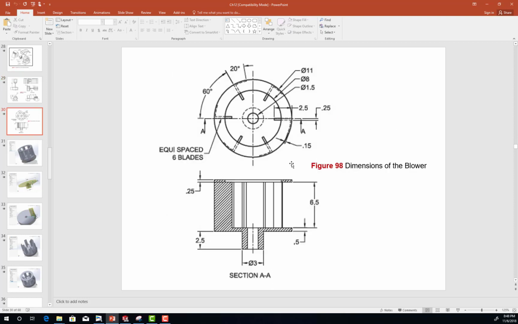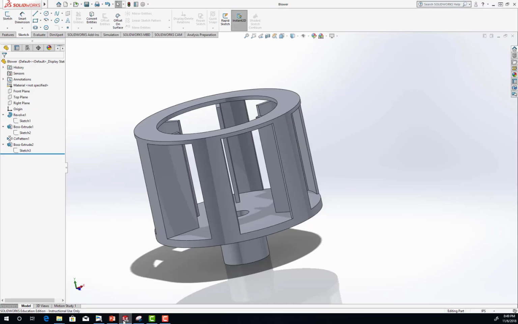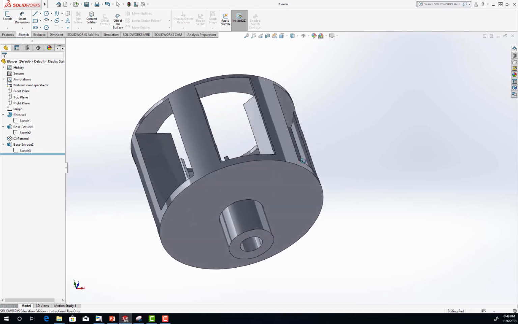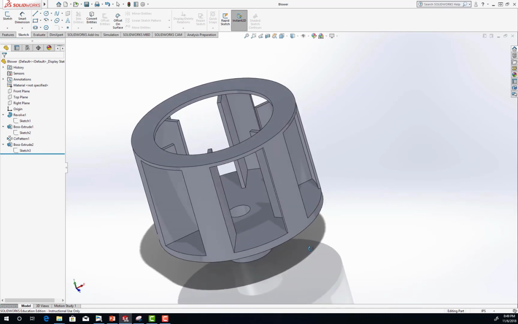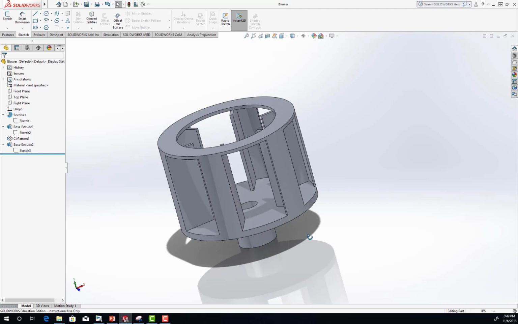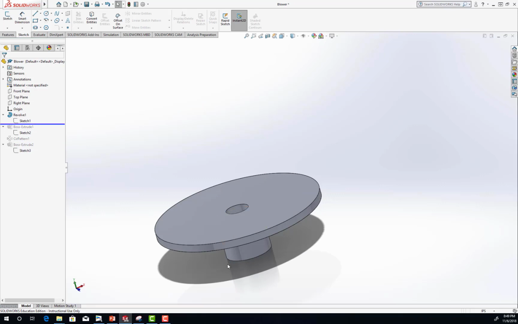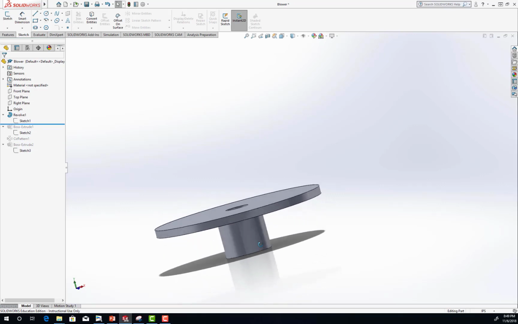The dimensions of the part are shown in the front view and the top view. And the real part of the blower looks like this, the bottom and the top. Now our procedure for this part, this is how we make it. First of all, we are going to make this part first, okay?